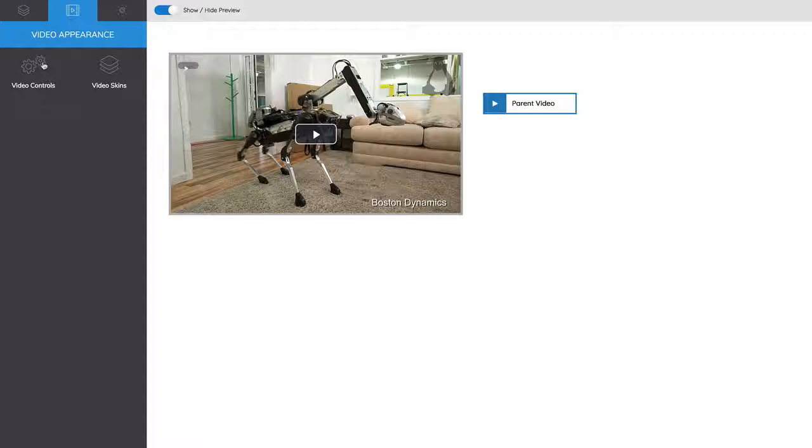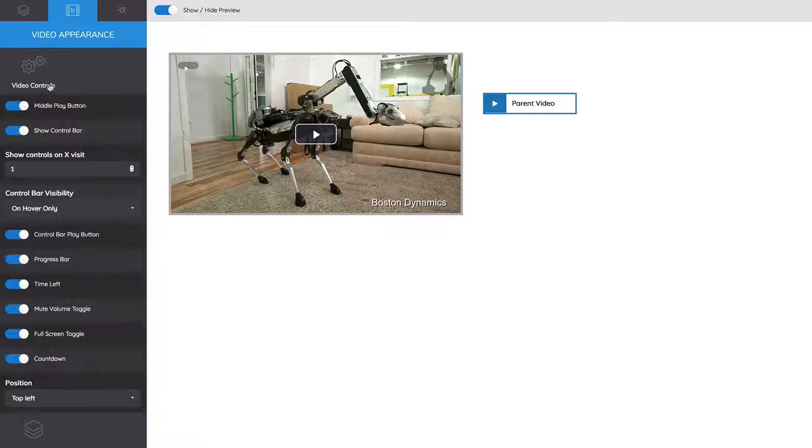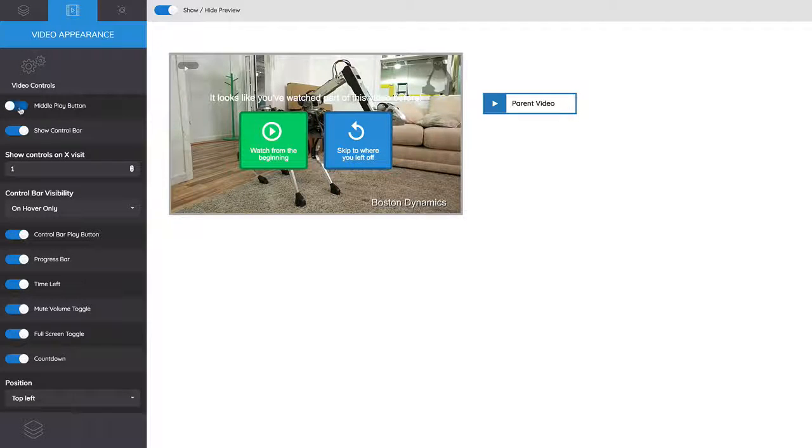Then we also have the customizations for the video controls. So do I want to have the middle play button? Do I want to show the control bar? Do I want to have the control bar show up after a certain number of visits, right? So maybe on the first visit, you don't want to show the controls because you want them to get through your marketing message, right? But then after they've come 2, 3, 4 times, then you can give them the control to rewind, fast forward, all that kind of stuff, right? So you can control every aspect on the player itself.